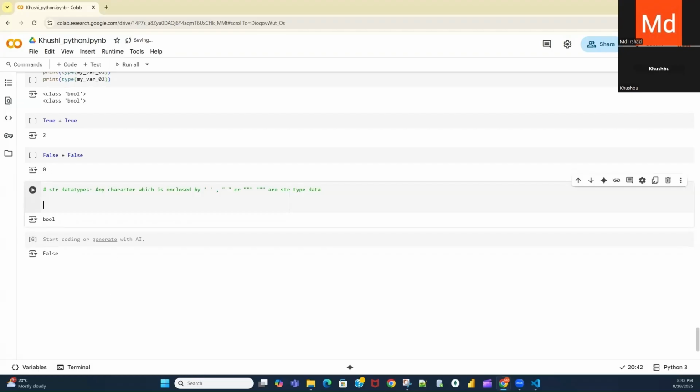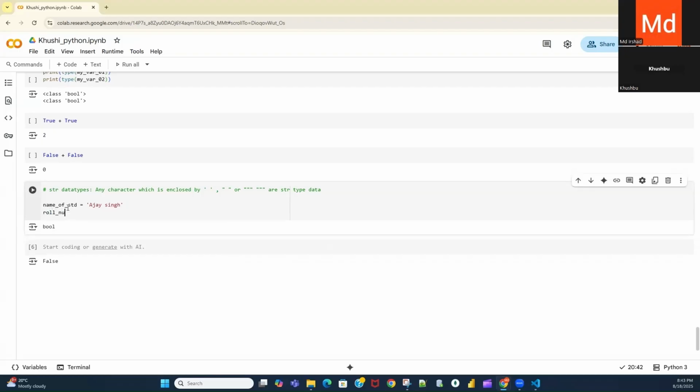Okay. So now, for example, let's say I write here the name of a student, Ajay Singh, and the roll number. Here I'm giving a string, 23. Now here, this is a character.